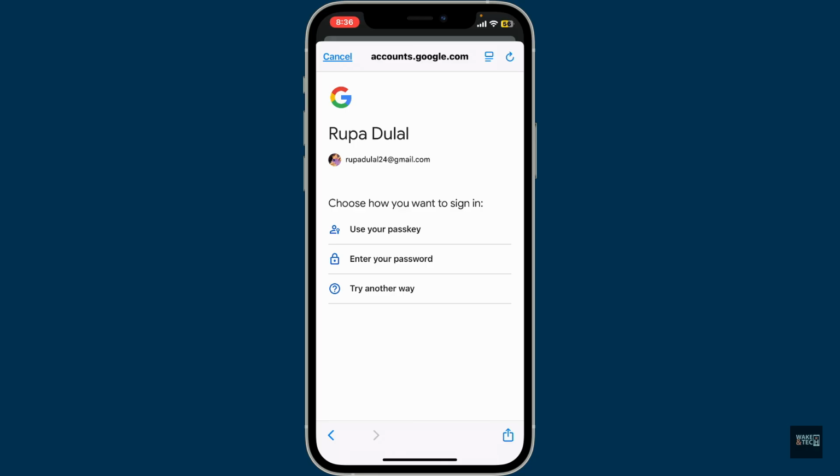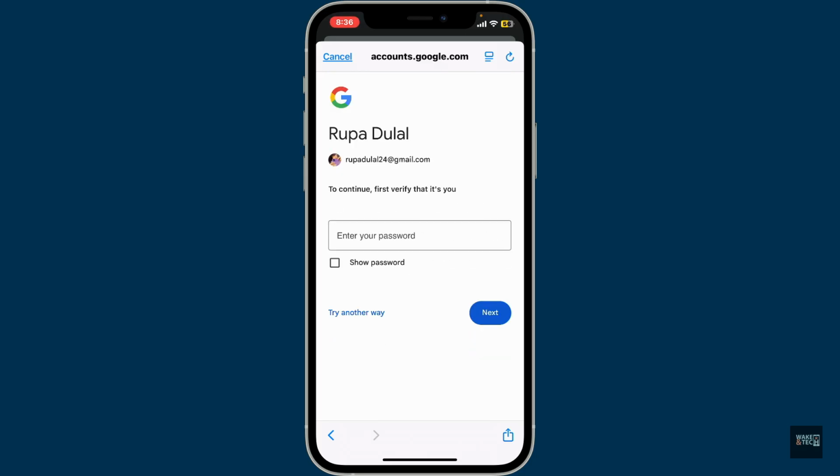On the next page, select the sign-in method. You can use your passkey, enter your password, or try any other way that is available. I'm just going to use the password option to log in. Now enter your password for your Google account in the text box and tap Next.